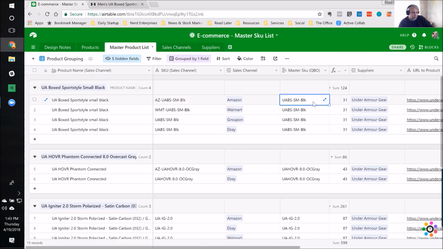But notice for QBO, it's the exact same SKU across the board. It has to be, right? There can only be one SKU for the same product in QBO. Otherwise, I have a problem in terms of tracking the inventory for that item, right?